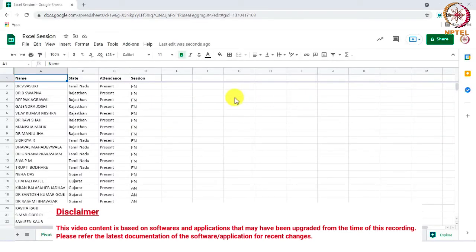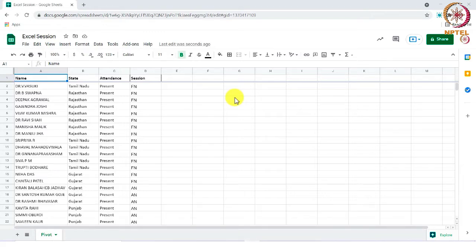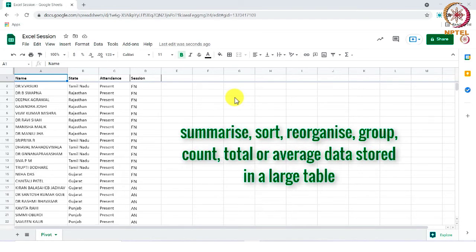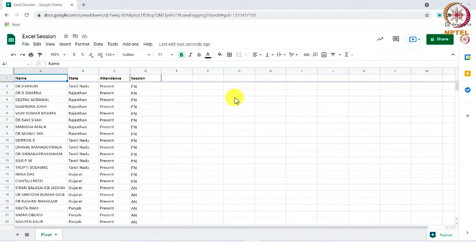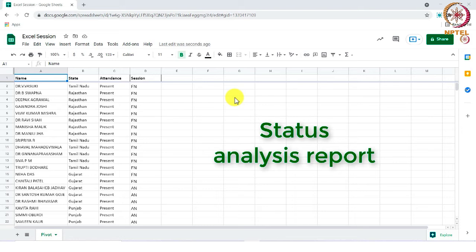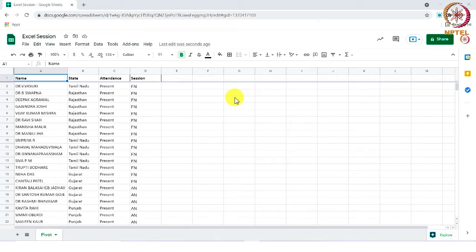In this session, we will be seeing how to use the pivot function in MS Excel. A pivot table can be used to summarize, sort, reorganize, group, count, total, or average data stored in a large table. When we have large data in our Excel sheet, using the pivot function, we can also get a status analysis report within a short time.